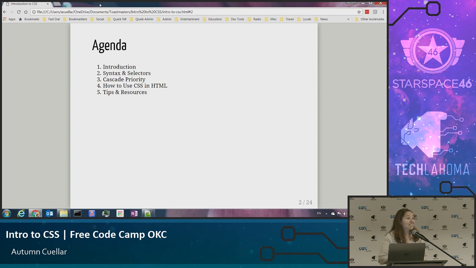The great news is that CSS is really easy to learn. So by the end of this hour, you will know about 80% of what you're going to need to know to design your web pages. And then the tips and resources will give you some ideas on how to further your knowledge about CSS, because even though you'll know 80%, that 20% is pretty complex.